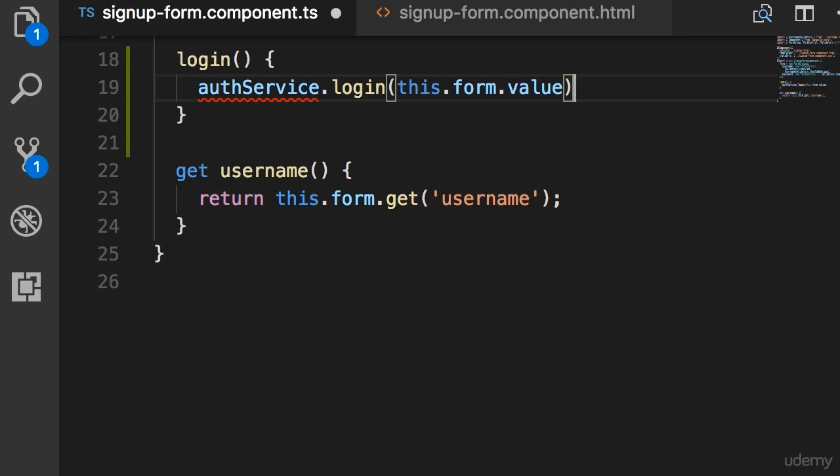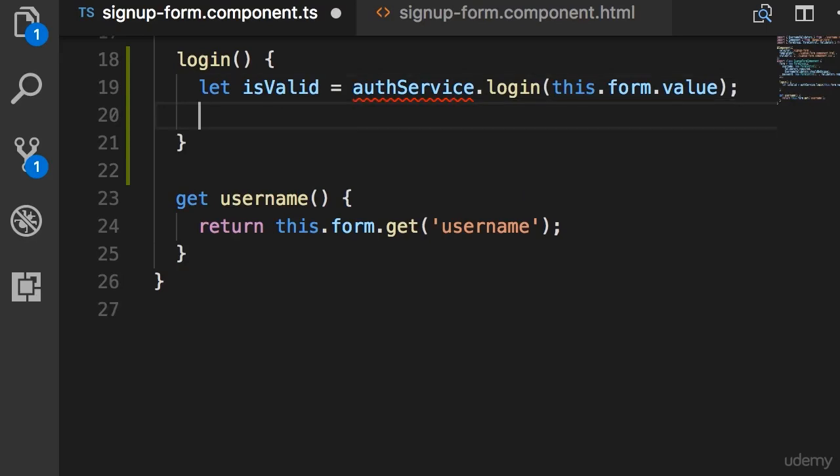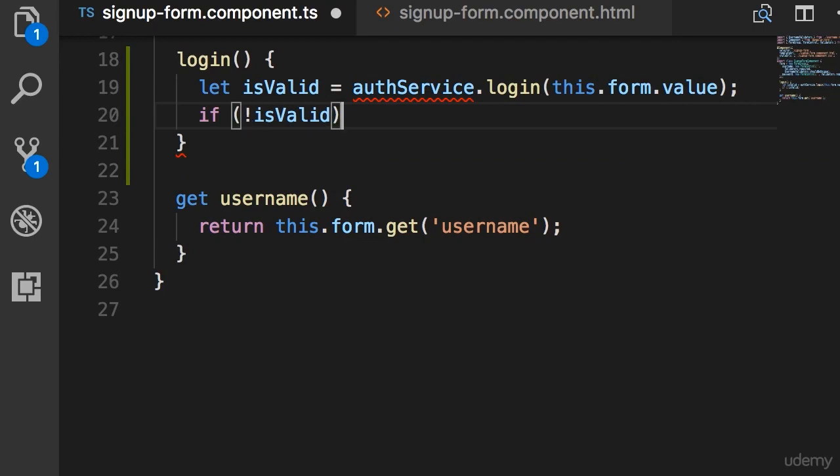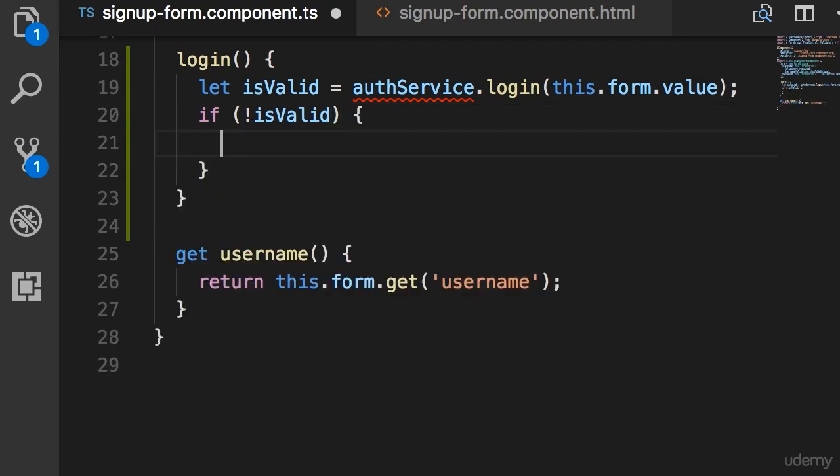Now, when we call this login method, eventually we'll get a value from the server, most likely a Boolean, that determines if the user and password combination is valid or not. So imagine that code looks like this, isValid. Then we could write something like this, if isValid is false. Now here we want to add the validation errors to the form, okay?